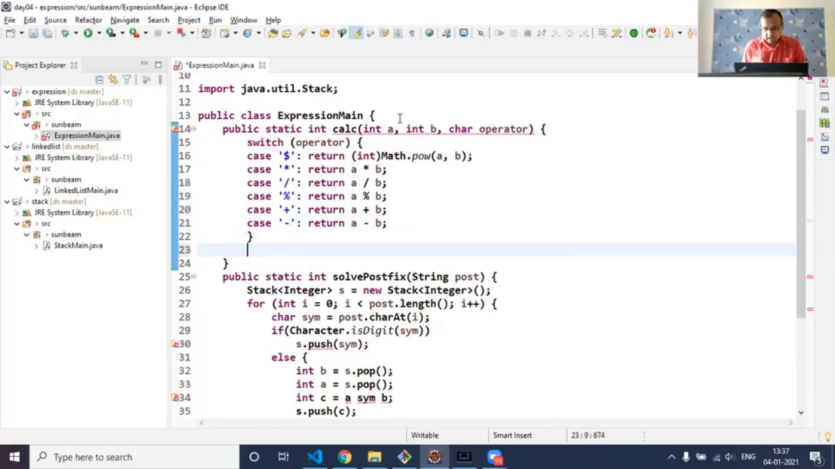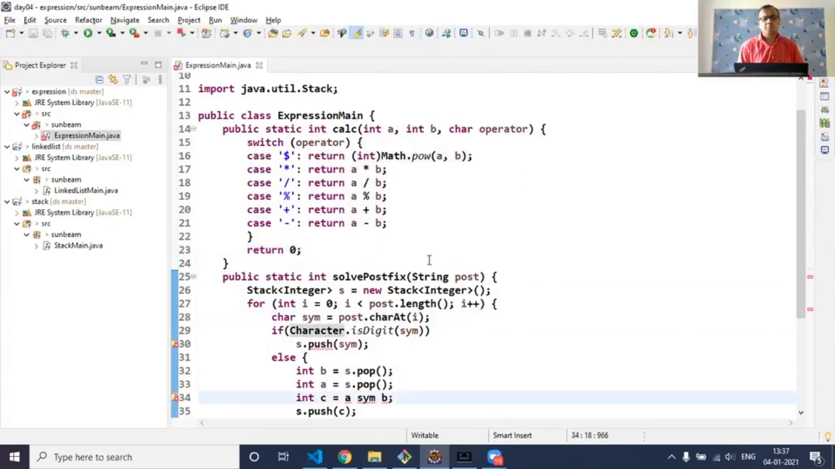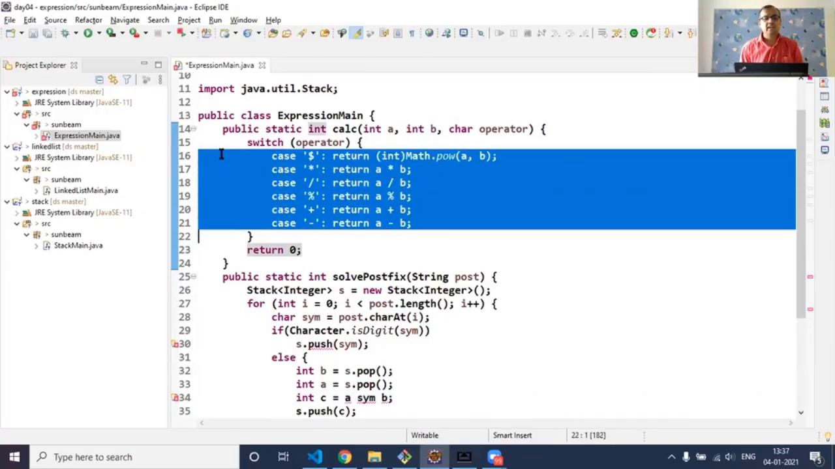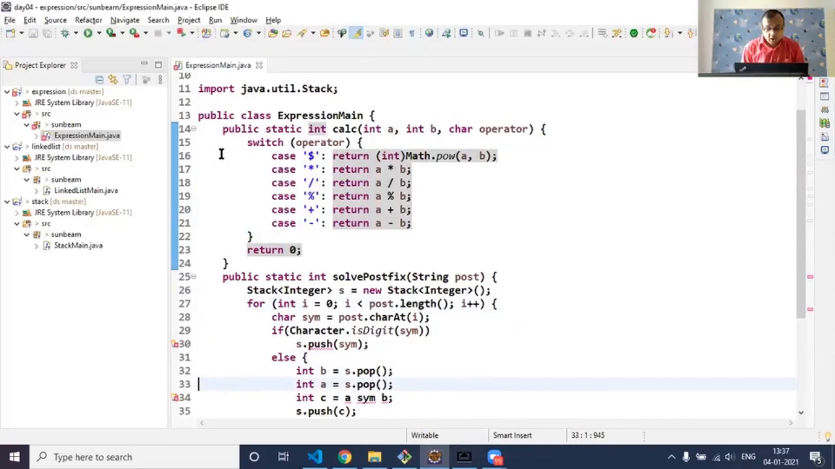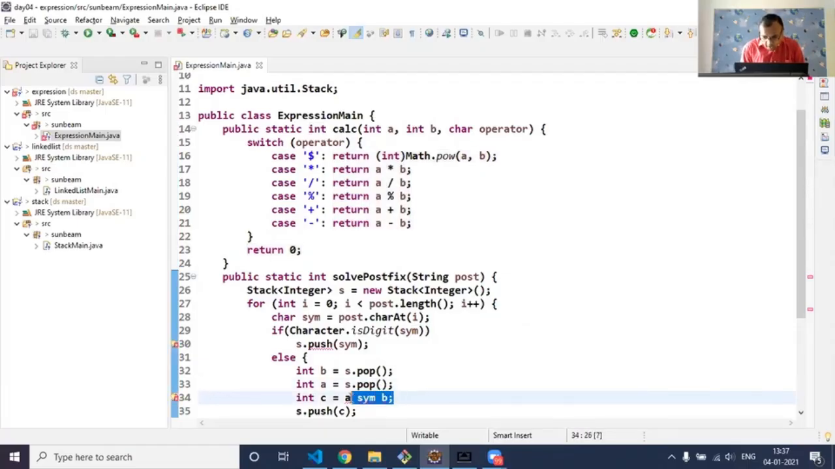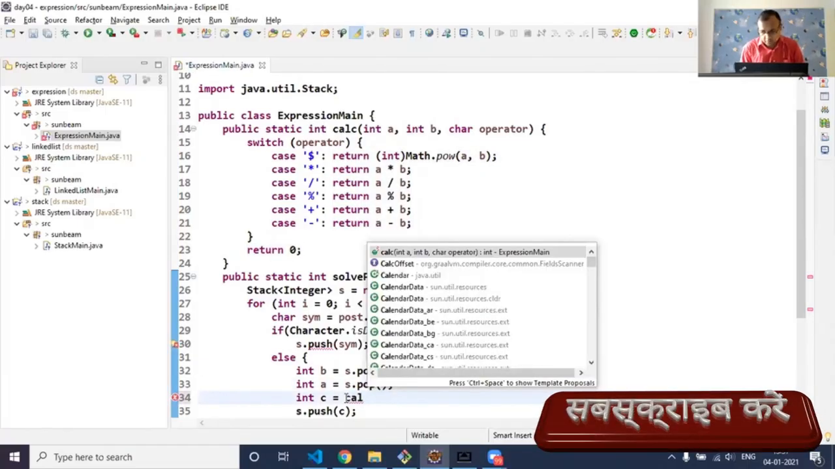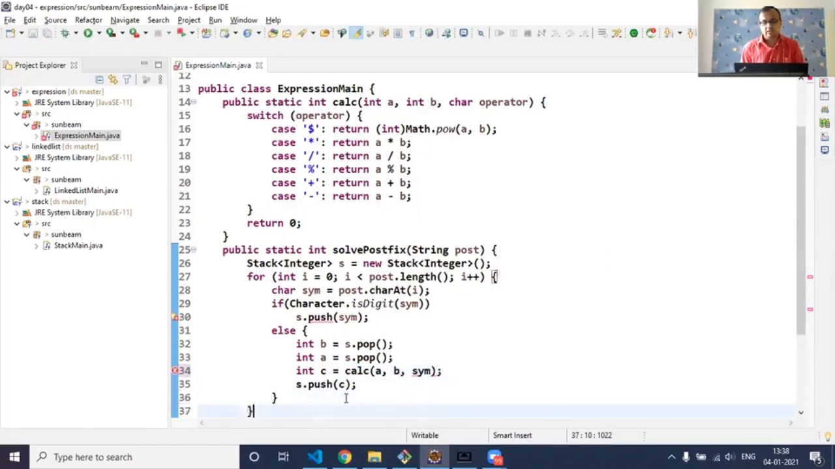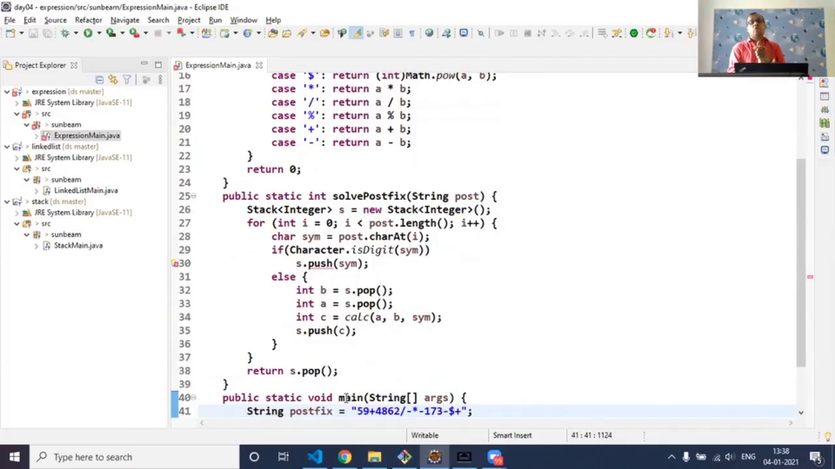This is also done. If nothing matches, let me write something, zero, or you may even throw an exception saying that invalid operator or something like that. So it is hardly a one liner code that we have written. And this calculator function, why don't I call that calculator function from here? Calculator a, b, and then the symbol that I'm passing over there. Is it done? So I have solved one problem, but there's one more problem still pending.